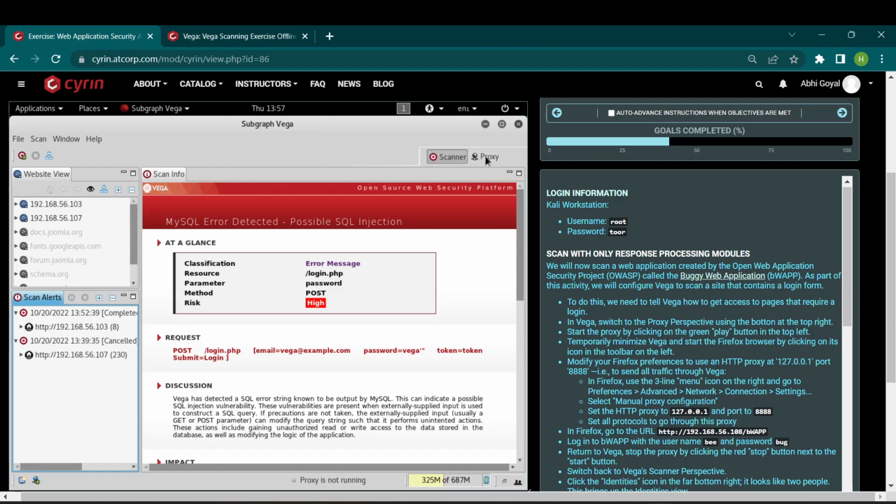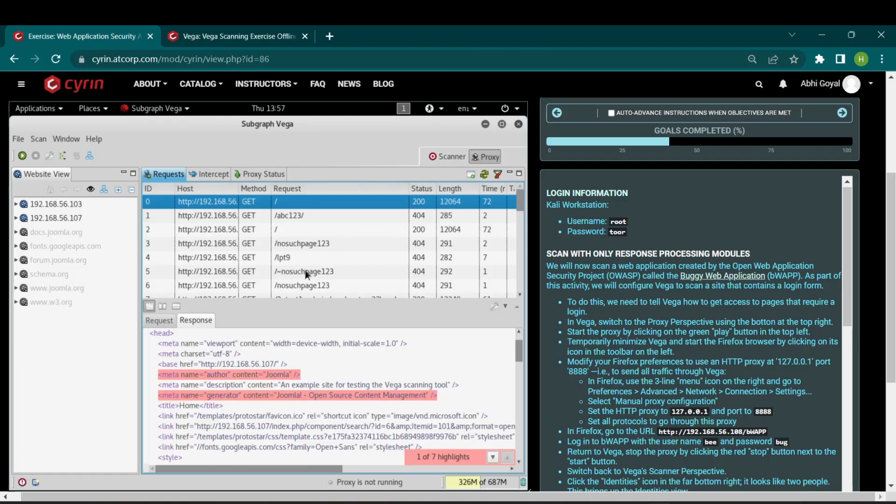So first of all, we have to go to the proxy tab and start. Before starting, we also know that after starting this, we have to set our browser to use Vega as an HTTP proxy at this IP and port. We did a similar thing with Nikto in the web browser in the previous lab. So the same thing we are doing here, to set the HTTP proxy at IP 127.0.0.1 and this port. So we will start Vega from here.